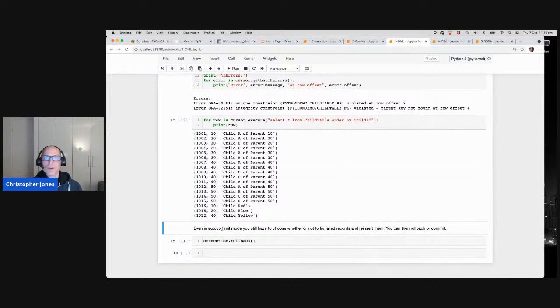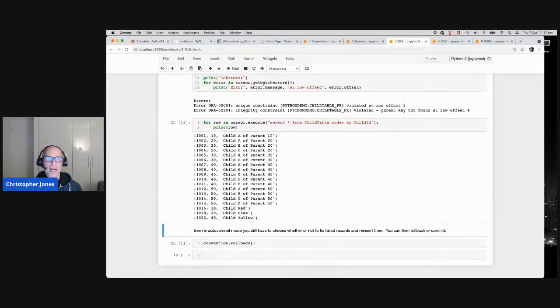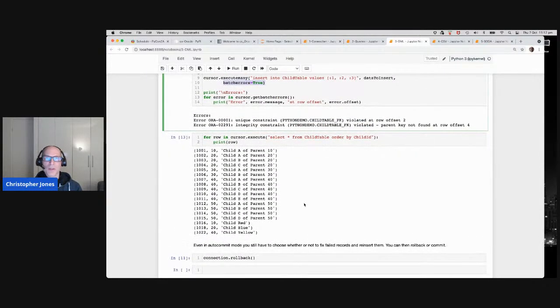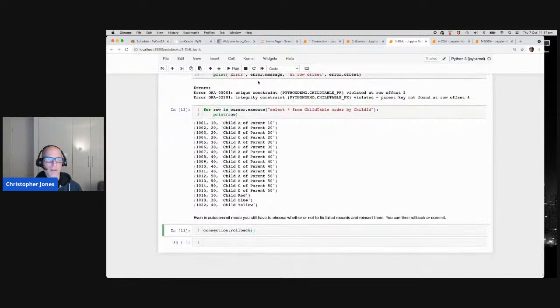So Oracle has something called auto commit mode, and that's a very efficient way of not having to do an extra round trip to do an explicit commit. But even if you've got that turned on, when you're using the batch errors mode, it's going to be ignored. That is so that you get the chance to work out what you want to do with this bad data. So you then have to explicitly commit or roll back. And as you saw, I rolled back before so my demos work repeatedly.